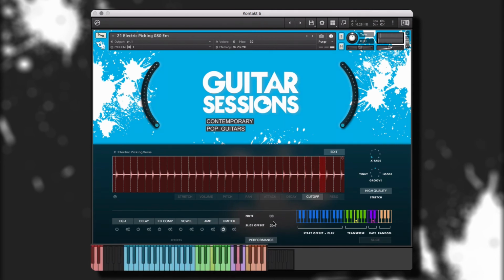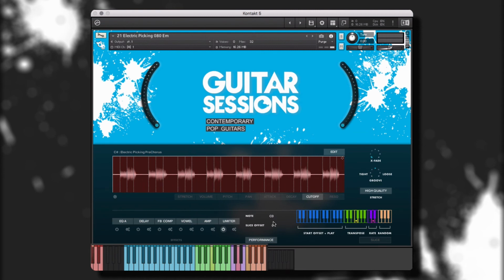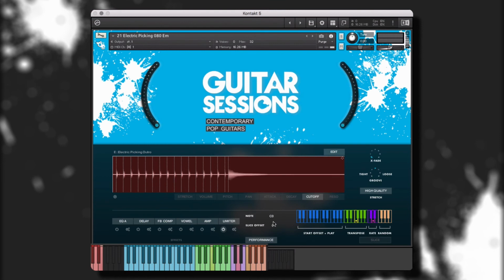Before affecting anything, holding any blue key will play the performance as is. Using the red key switches, you can cycle through the various performances available in the instrument. The green keys will transpose the key of the performance. The purple will adjust the rate. And the orange will play the slices at random.